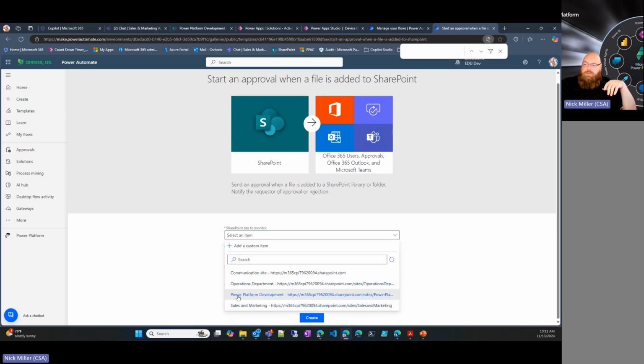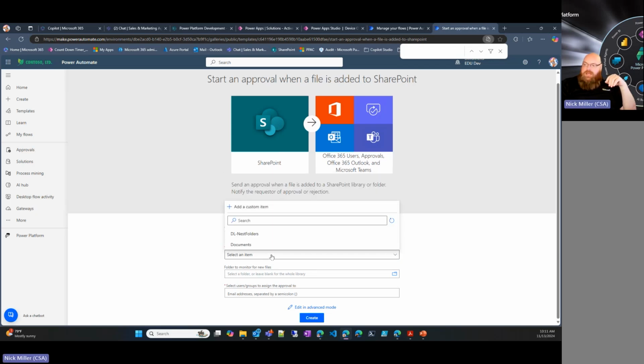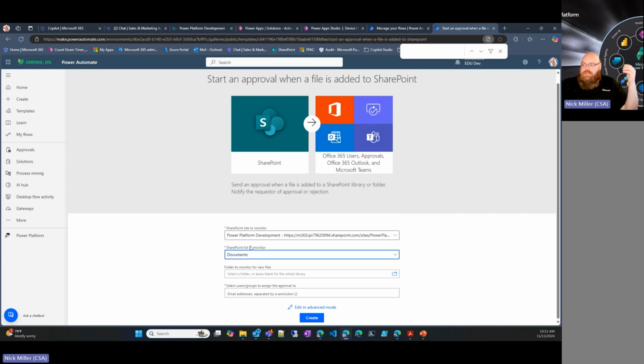I'm going to use this Power Platform development site. And then it's going to say, hey, what list do you want to monitor? Since it says list, but we're looking at a library, I'm going to click on documents. That's my document library. And it asks, what folder did you want to monitor? Well, if I click in here, it doesn't do anything, but I can click this little folder picker over here and take a look.